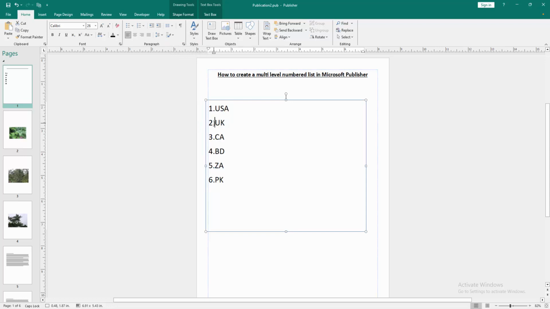Then click the second numbered list item. Before that, press Tab on our keyboard. You can use the Tab or use the indent. Select this text first, then select the indent and move it. Then go to another line and apply the indent.